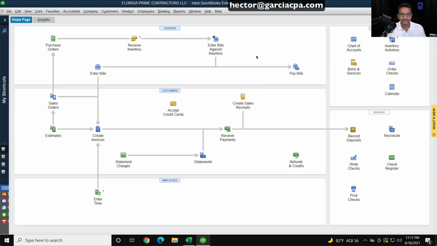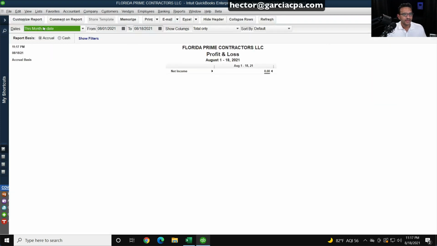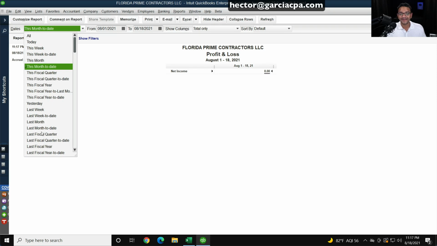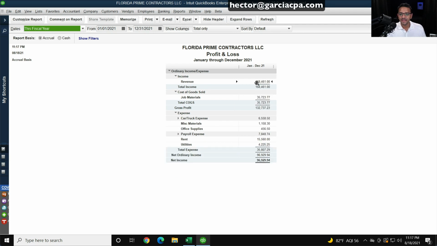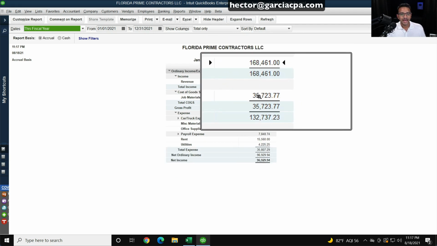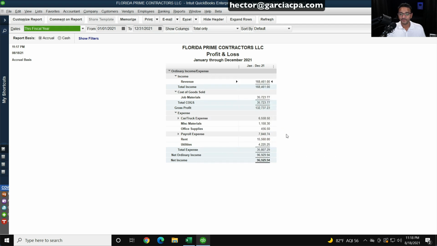I'm in QuickBooks Desktop now. I'm going to run a profit and loss report. So I'm going to go to Company Financial, Profit and Loss, and just run a regular Profit and Loss Standard. I'm going to run the Profit and Loss Standard for the entire year, so I'm going to pick here this fiscal year. Now I'm going to collapse the rows. I see here I got revenue, I got job materials, I got a whole bunch of expenses, including payroll expense.